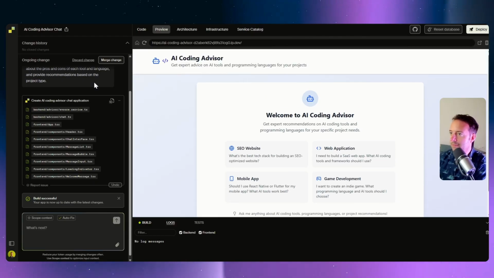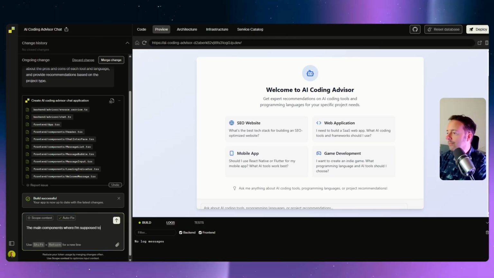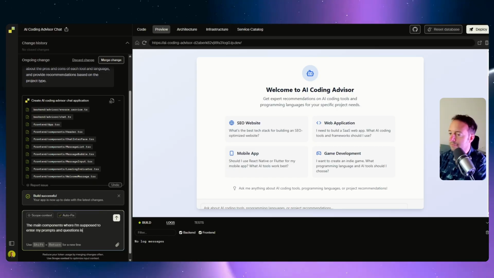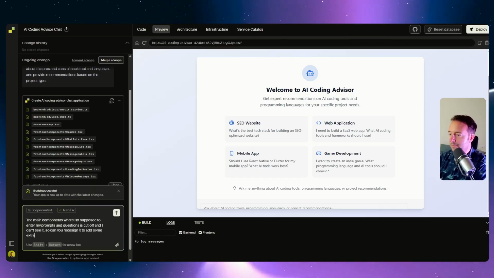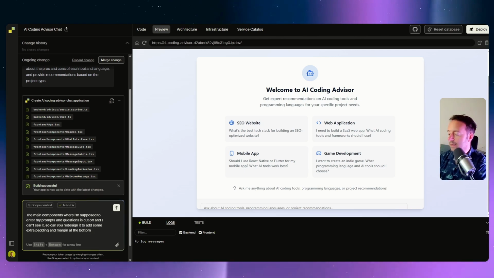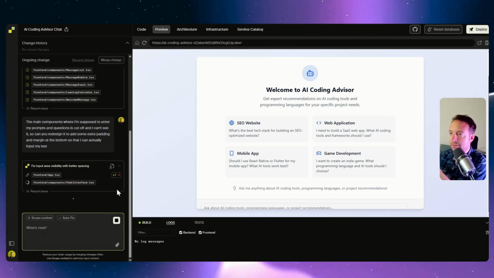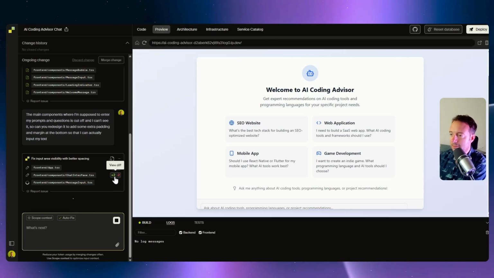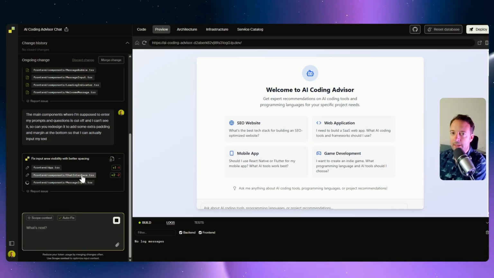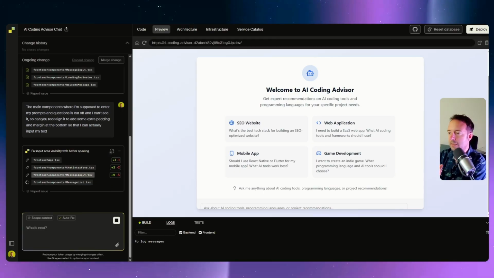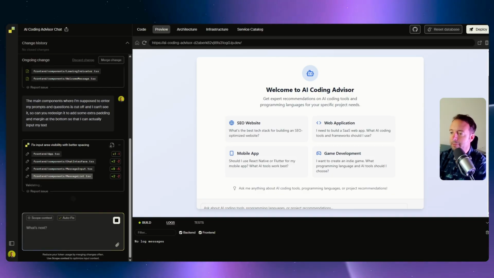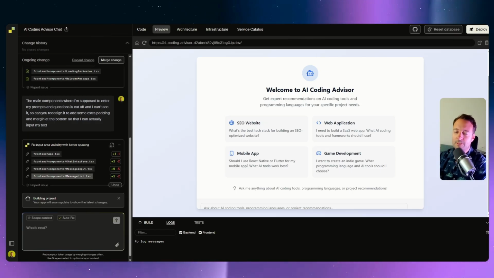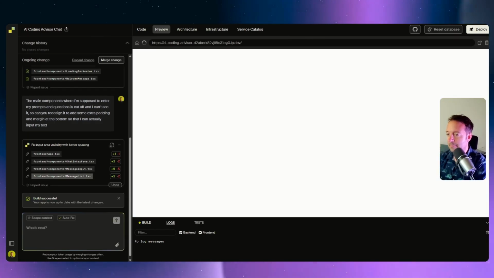Let's try this out live. The main component where I'm supposed to enter my prompts and questions is cut off, and I can't see it. So can you redesign it to add some extra padding and margin at the bottom so that I can actually input my text? Okay, so you can see it's doing the changes here, and it's doing the diff. So you can go into the code and check the code that's been changed and what's been added. If you are a developer, that's pretty handy, I think, to know what's happening. And also for myself, even though I don't write any code, I often go into the code to ask ChatGPT to help me out with what's happening, all that stuff.